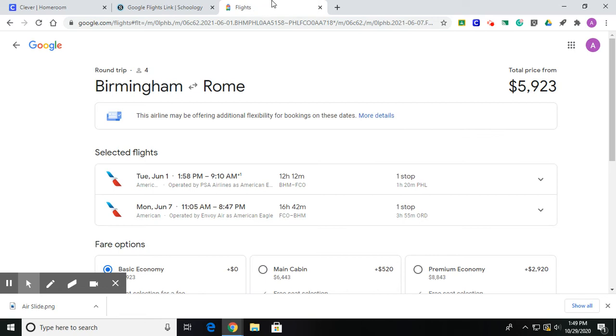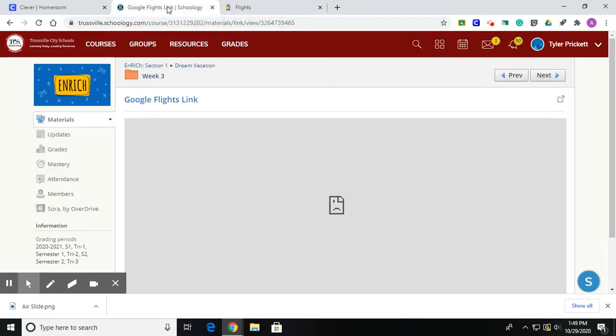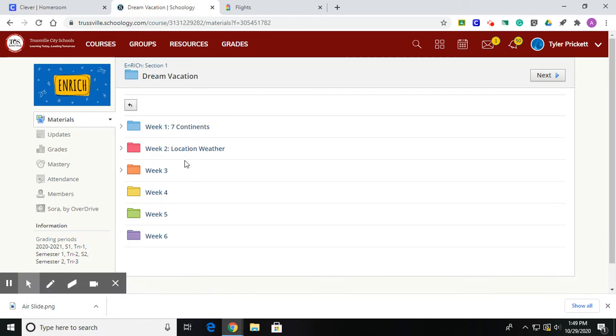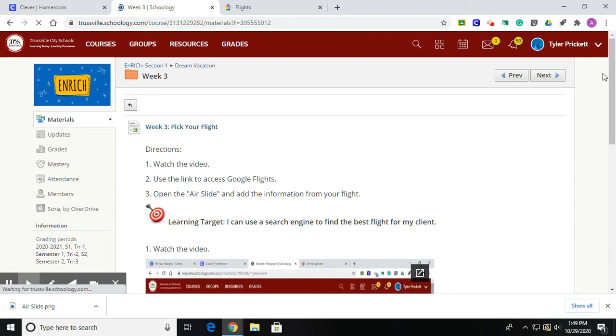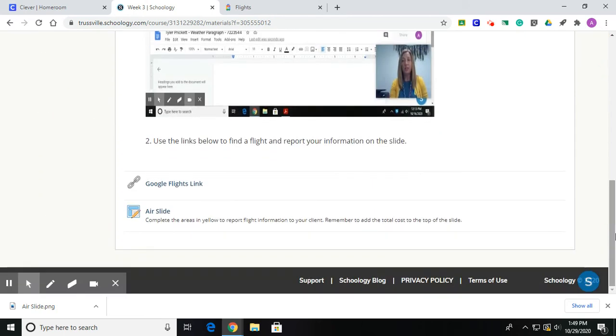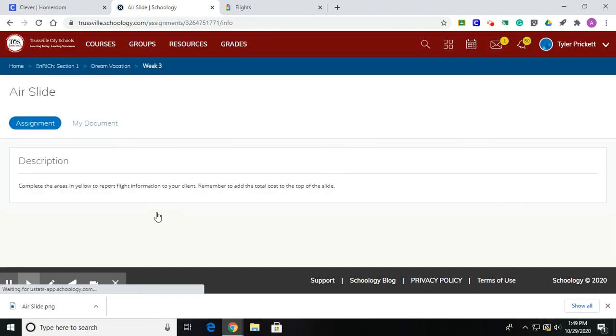I'm going to keep this tab open and I'm going to go back to my Schoology. And I'm going to go back to Dream Vacation, week 3. Get back to where I need to go. And I'm going to click on my air slide. Okay. This says complete the areas in yellow to report flight information to your client. Remember to add the total cost to the top of the slide.